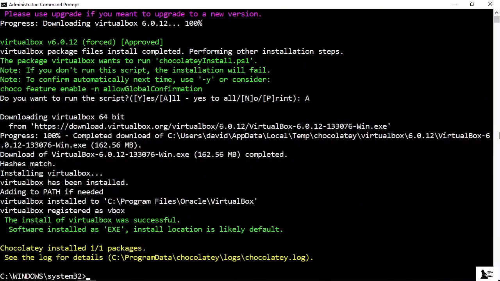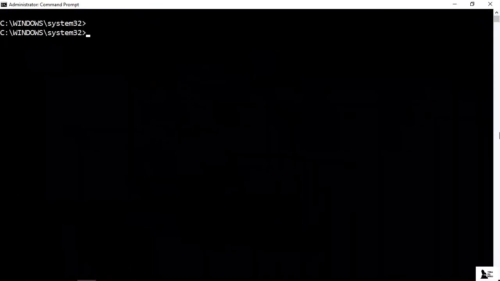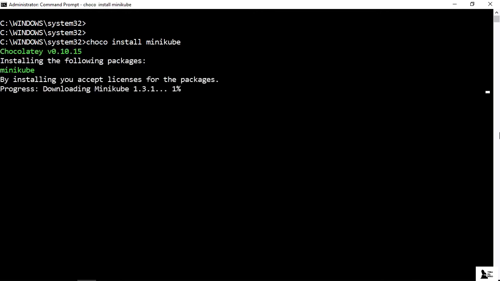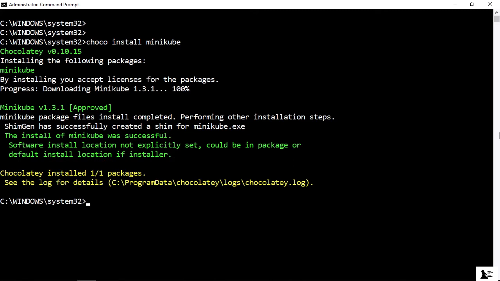The download is complete and it says VirtualBox is installed. And of course, you could have also done that by downloading VirtualBox and using the graphical installer. Let's clear the screen. And now let's do choco install minikube. And this will go through the same process. It will basically download Minikube for us and install it. And it's that easy, really.